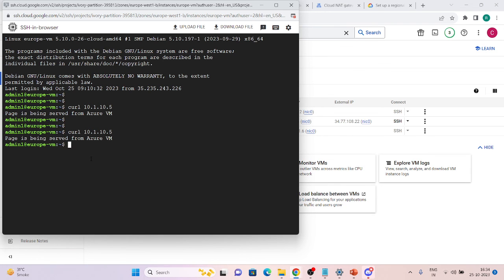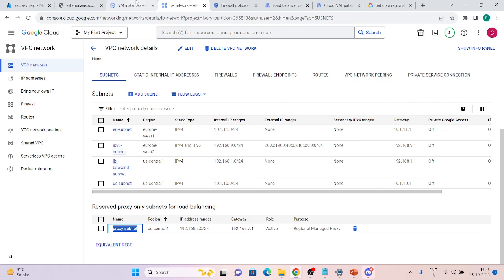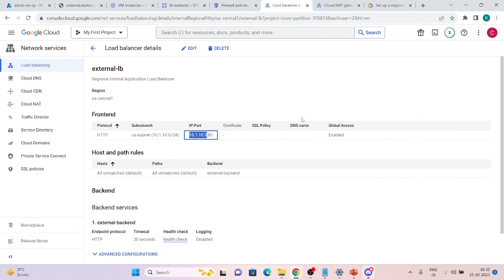So this is what we have checked, and even though I am in Europe, I am still able to reach my load balancer. This is because of this global access which has been enabled. So this is the little demo I wanted to show you. If you have any questions, you can comment down below. In the next video I will try to cover the cross region load balancer also, and how to create it and what the options are. Okay, thank you.